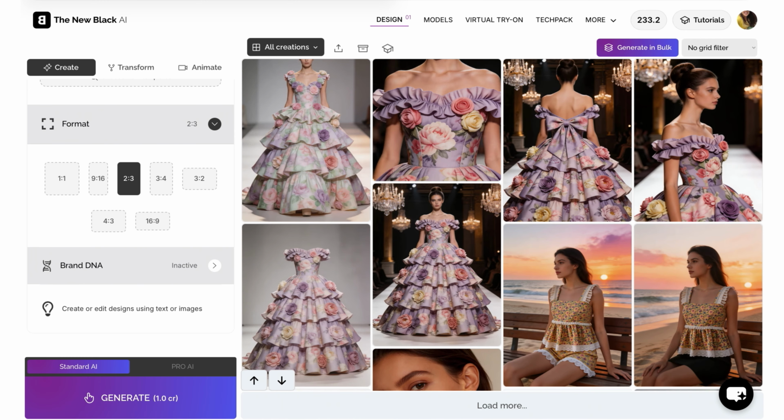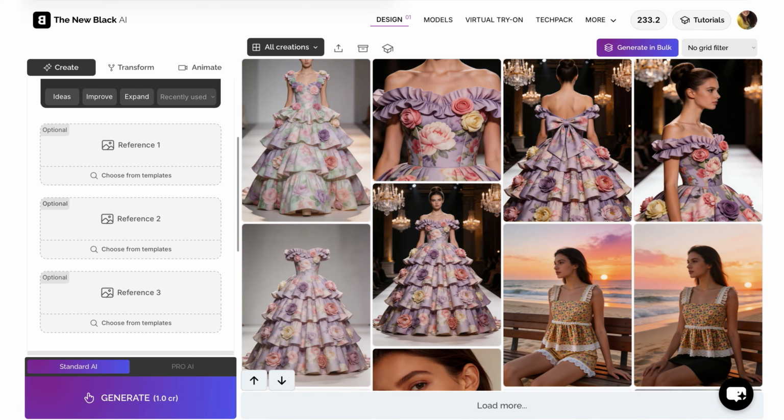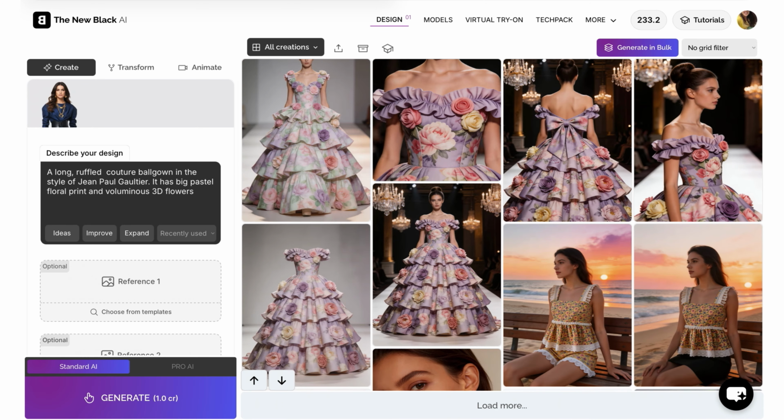So the new black doesn't create the same image twice. Even when you use the same prompt again and again, it will always give you different options, which is really good for your design process if you want to have different variations and so forth. So I'm happy with this image.